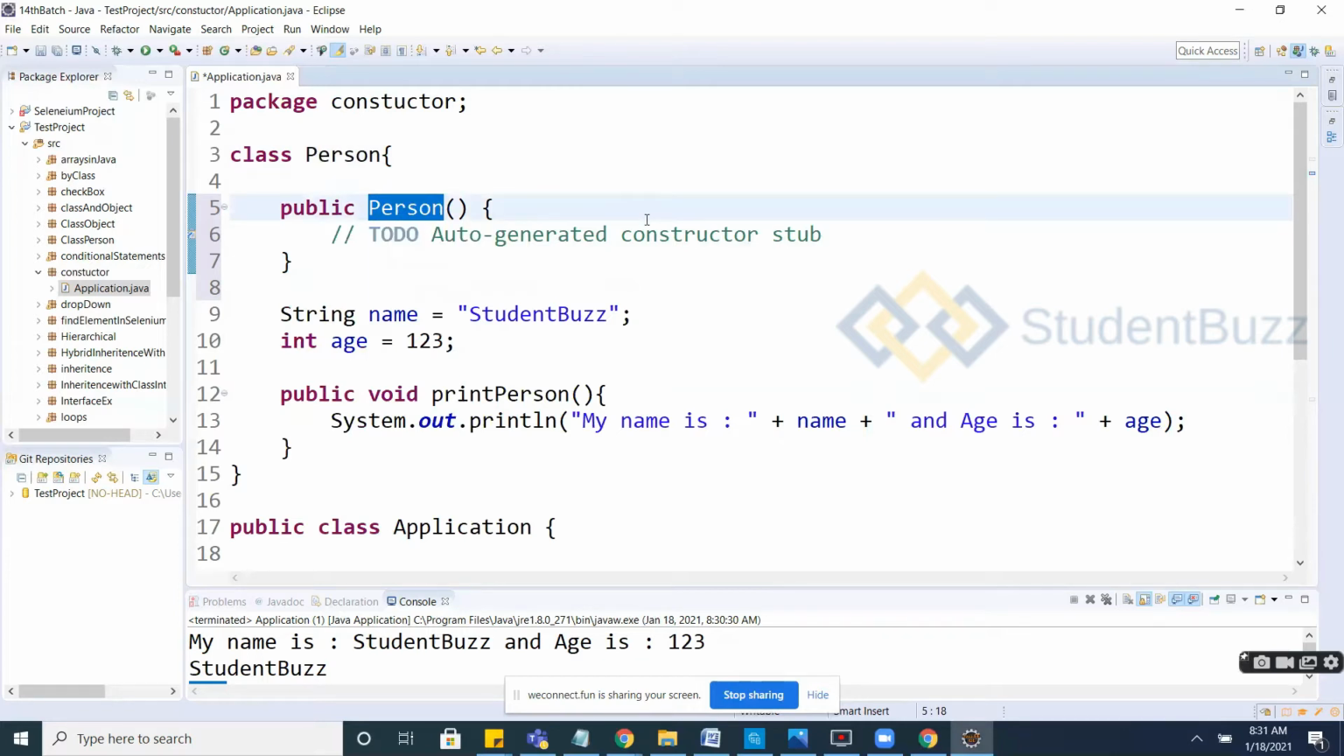Because when you compile it, the JVM or the compiler has to understand it as a constructor, the class name and the constructor name should be the same, and it will not have any return type. Constructor will not have any return type explicitly. If you give void or int or anything, it will not be a constructor. When you have a return type, it will not be a constructor.